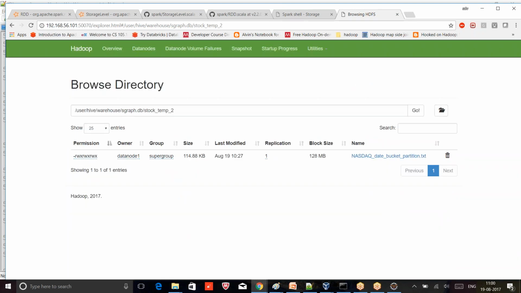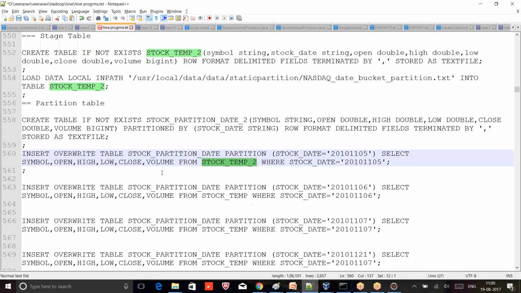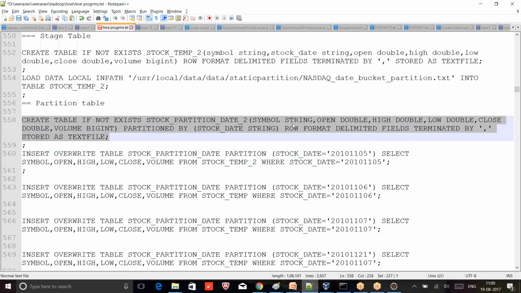Temp_2 is not a partition table. It has all mixed data. Now I'm going to create a partition on top of that. How will I create it? I need to create a partition table like this. We know what a partition column is. What is the partition column? Stock date. Now I'm creating a partition on stock date.